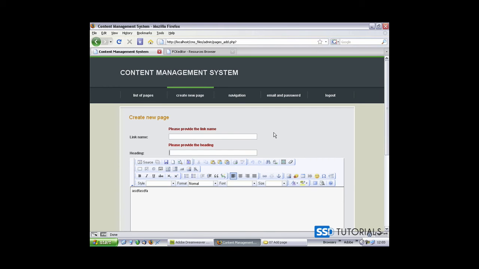So that's our add create new page. One last thing we have left here is to create the page which is displayed after the record has been added to the database. So that's in the next video.